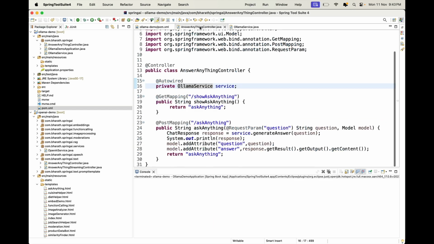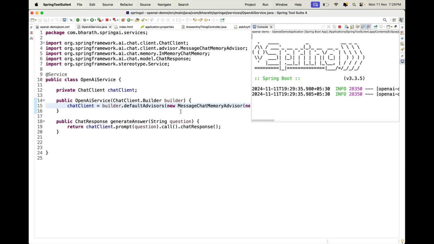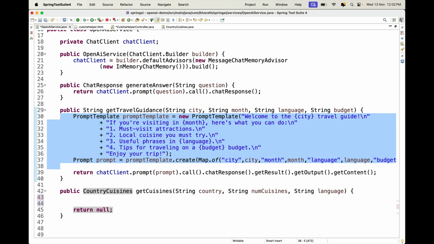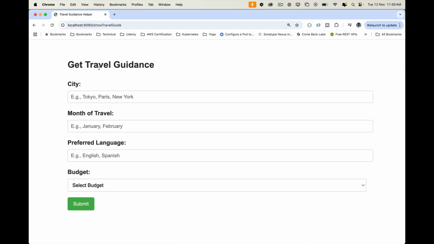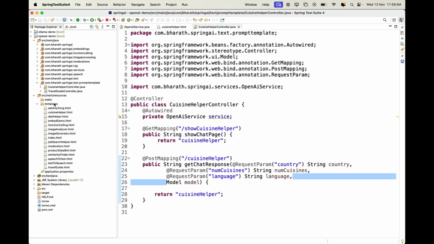You will learn how to maintain chat history using Spring AI Advisor classes to create ChatGPT-like applications. Prompt templates make our prompts dynamic. We'll create and use prompt templates while working on travel guide and cuisine helper applications.